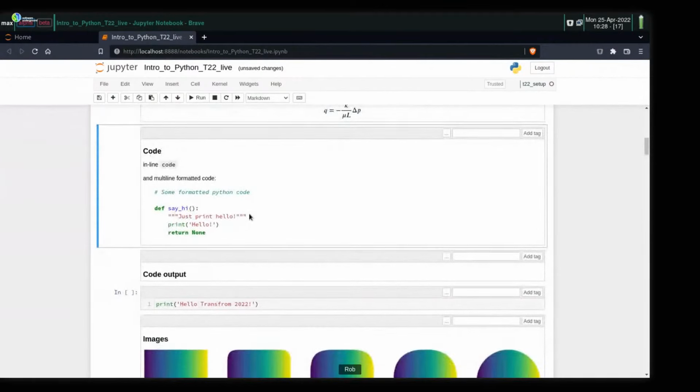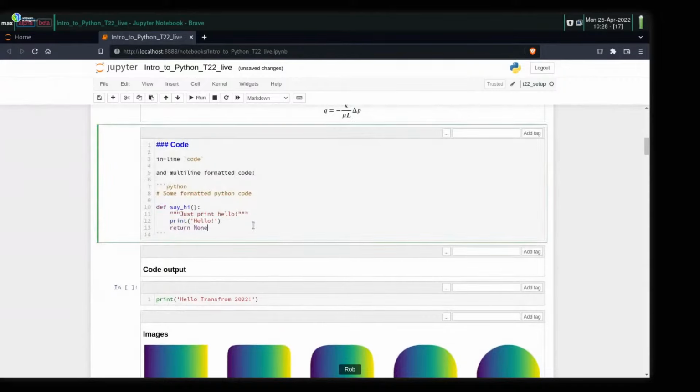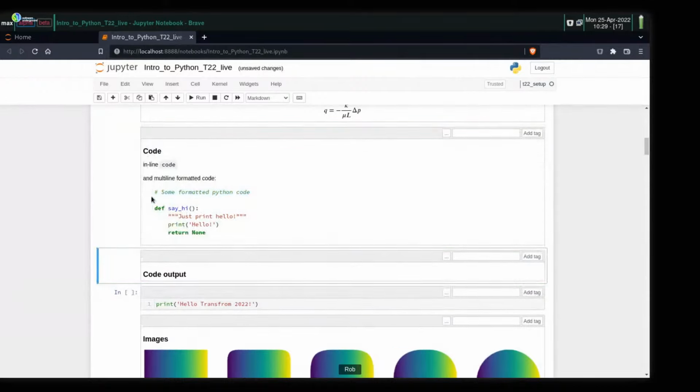We can also have code, so code inline like this, or multi-line code. And the way we do this is we use backticks for inline code. So backticks, well, I don't know what keyboard you're on, but they're not quotes or double quotes. They're a special character. And if you have 3 backticks and you give the name Python, you can actually format Python code, or write Python code, and it will be rendered with the correct syntax highlighting in the Jupyter notebook.